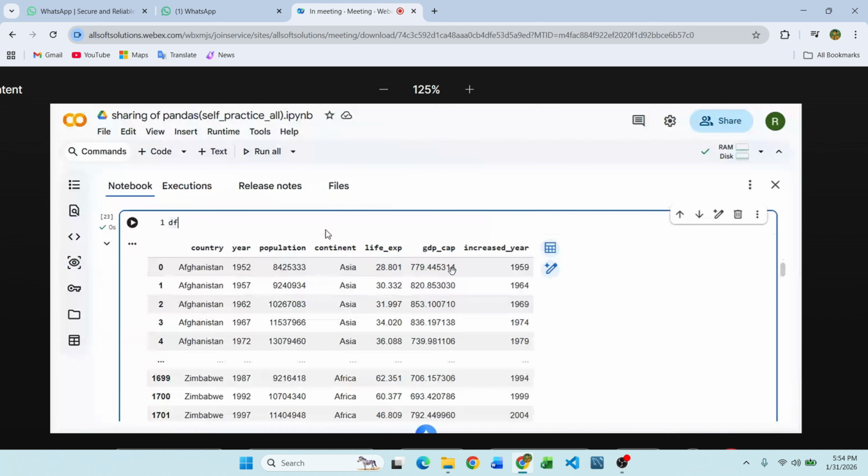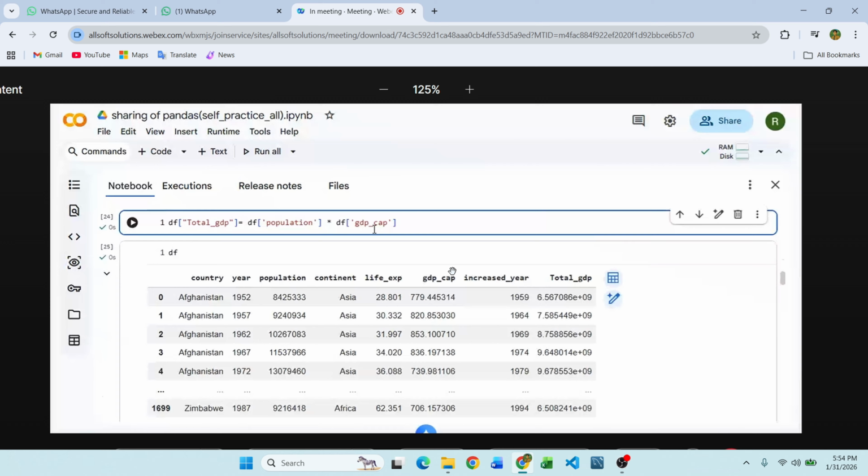Yes, sir. So I can create a new column as well, total GDP. Even you can do something like this. How I calculated my total GDP, I multiplied my population with my GDP per capita. Now one more new column has been created. Total GDP, there are million billion. You can divide the number by 10 lakh to convert into millions, whatever you seem fit.